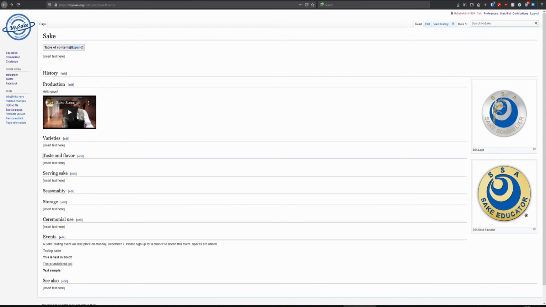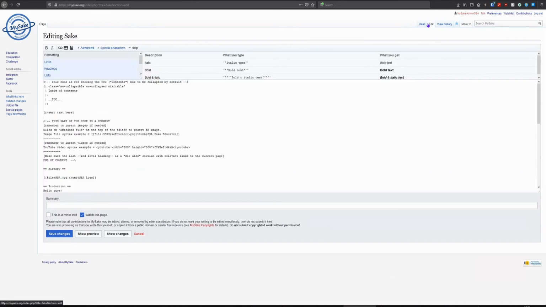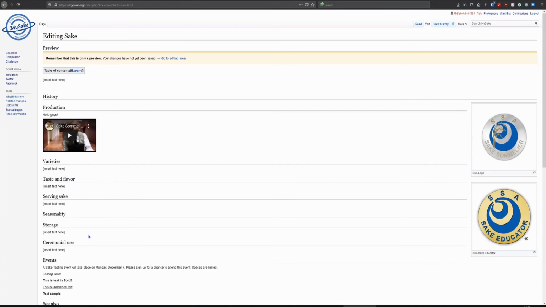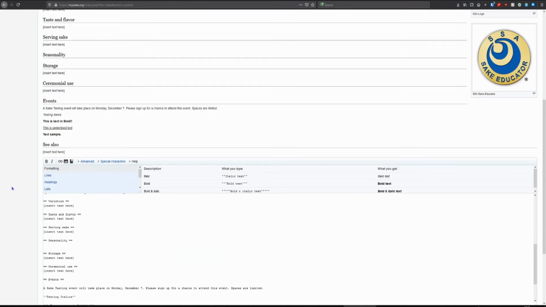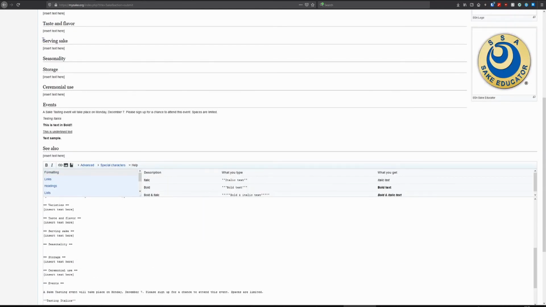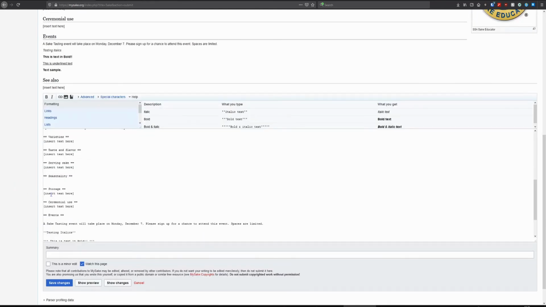So next up is headings. How do you put headings like these on the page? So what I'm gonna do now is add a pairings heading between serving sake and seasonality. To do that, I need to click edit up top and find those pages. I can actually show preview so I can see the page and the code at the same time. So we want to add between serving sake and seasonality. So you want to find serving sake here and seasonality here.